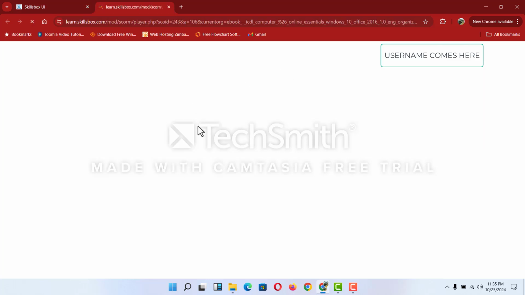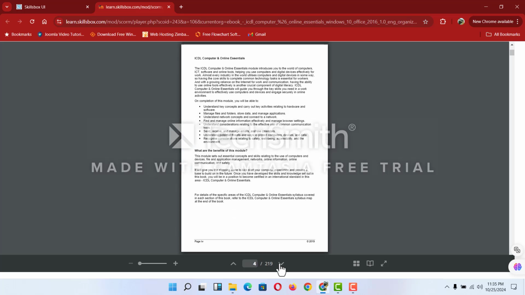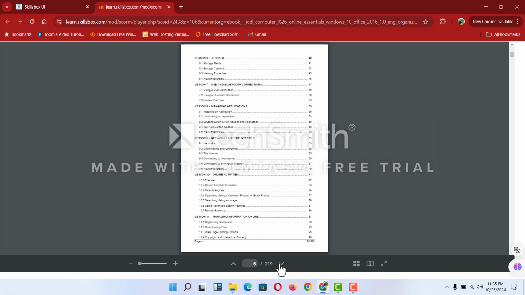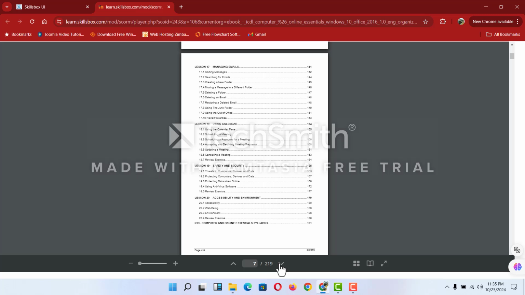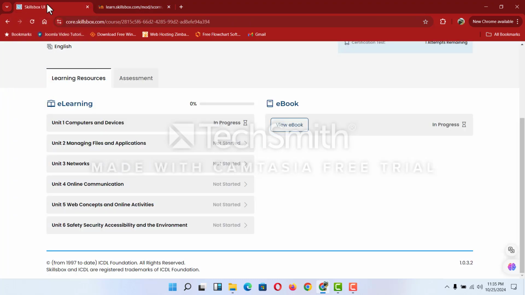If I click on the ebook, I can be able to view what that ebook showcases and the title of the module. I can also scroll through the ebook to see what each page contains and the content that is within the ebook. So this also helps to at least understand what each question is about in this particular module.